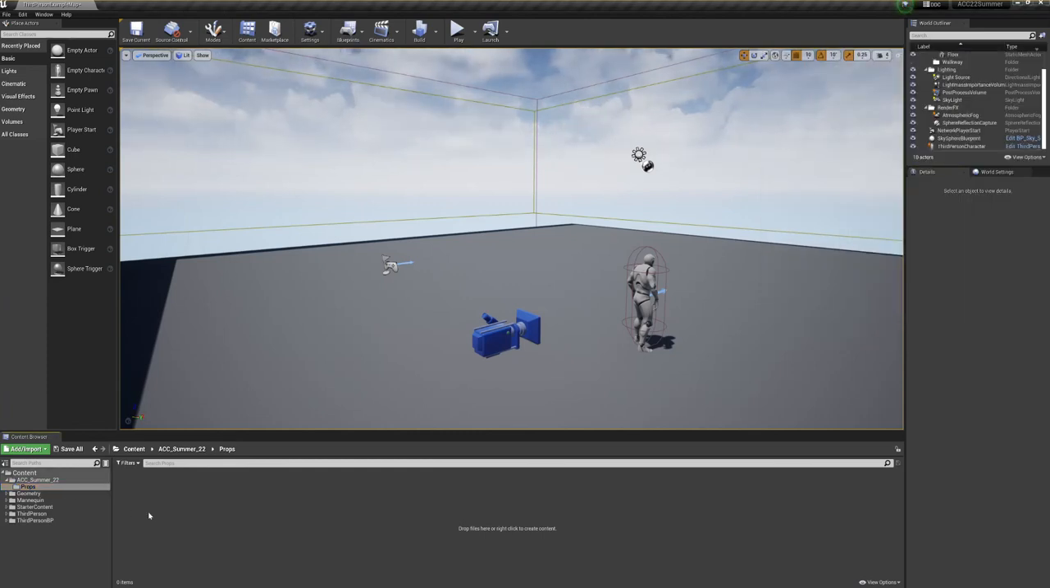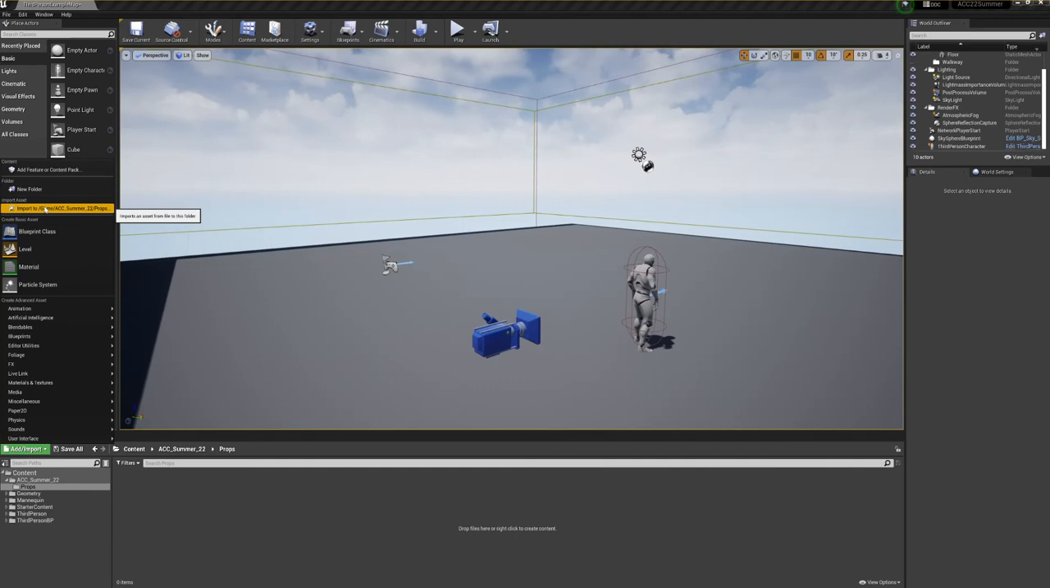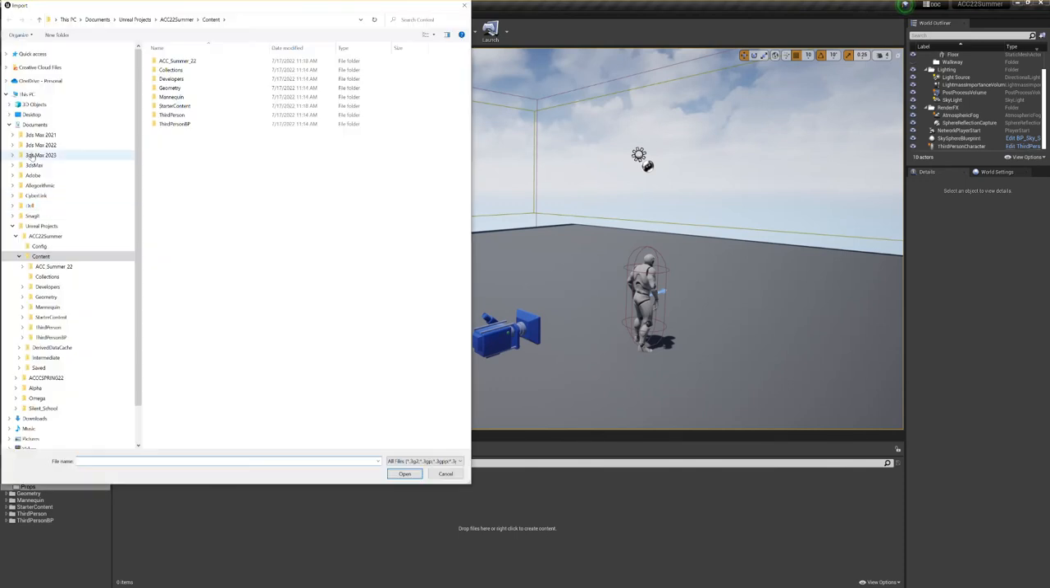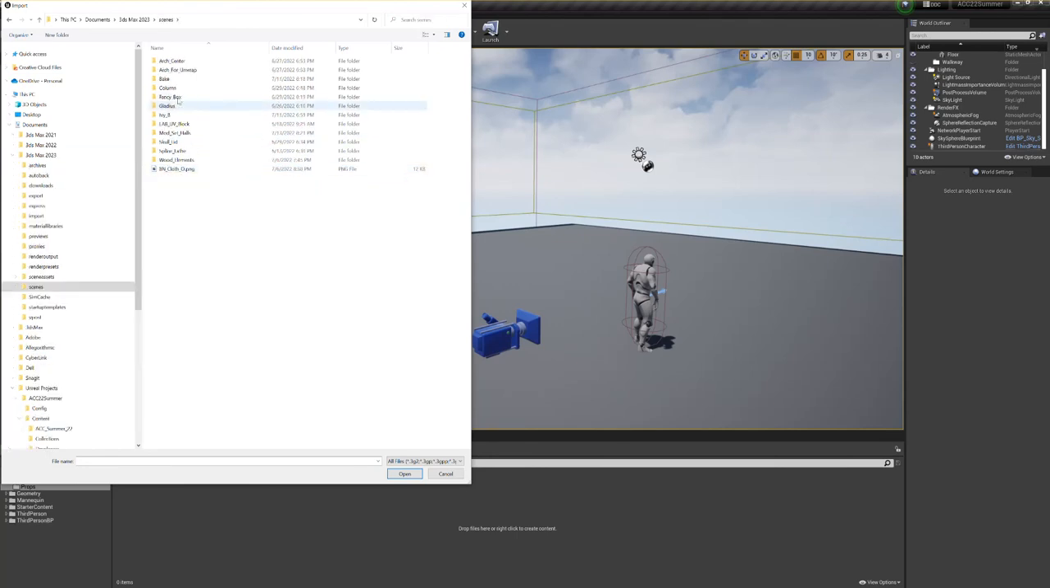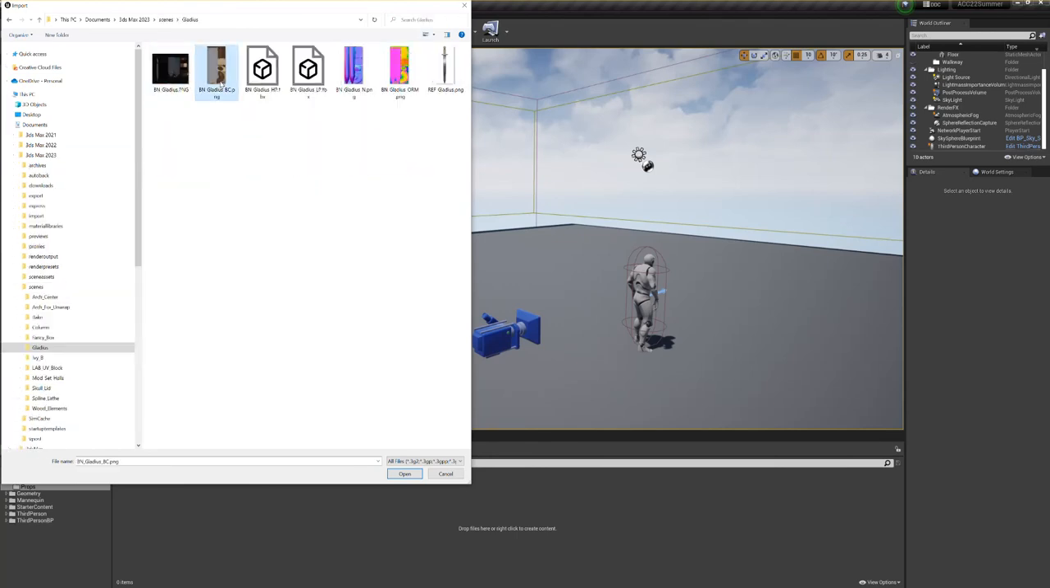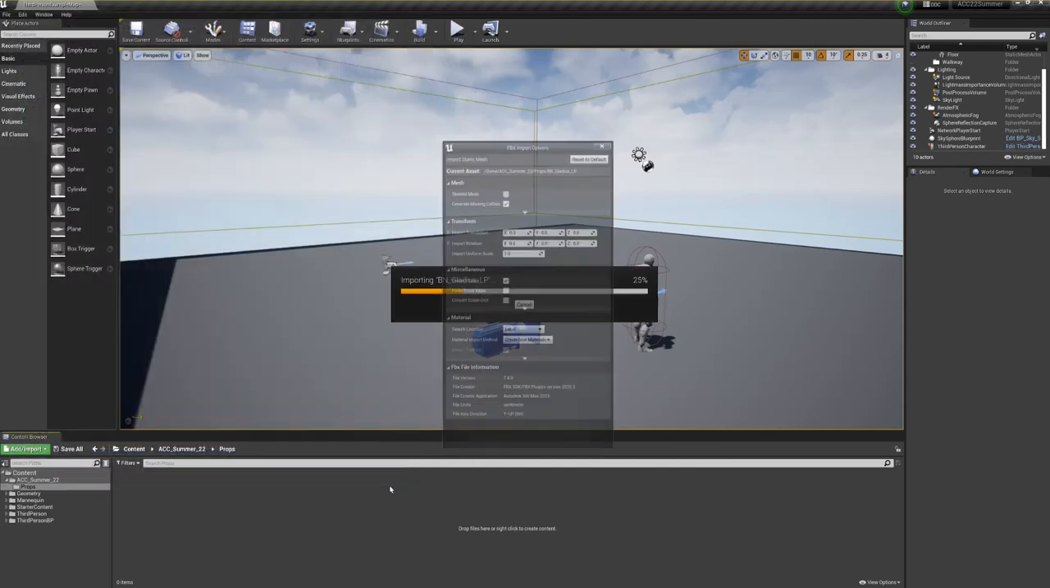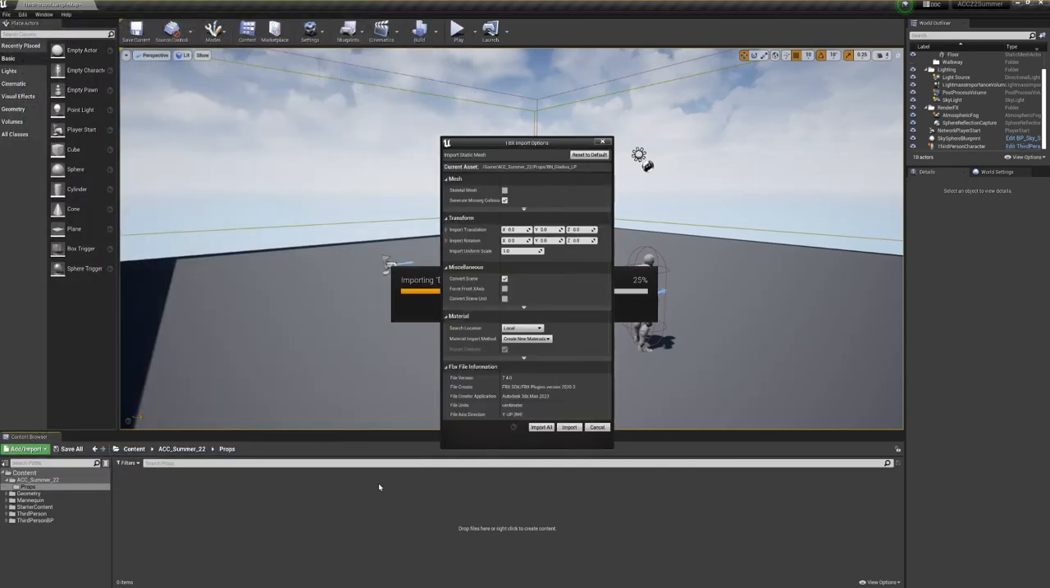But what I need to do is bring in content, so I'm going to click import. I'm going to come up here to my Max 2023, to my scenes, to my Gladius. I'm going to grab all three of my textures, and I want the LP mesh. That's the low poly. LP stands for low poly, and that is your game res version of the mesh.